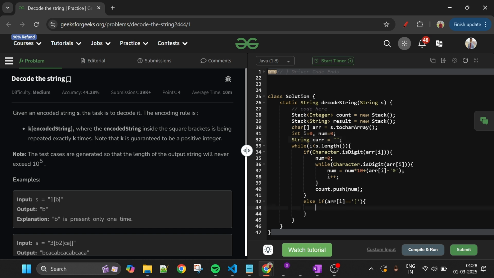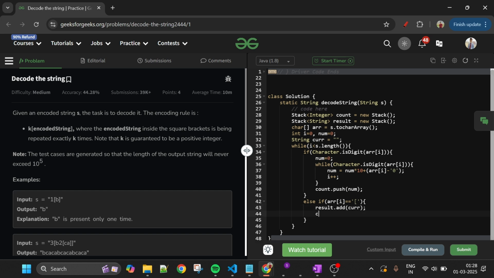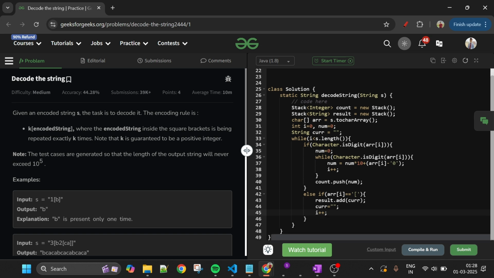First of all, in the result, the string stack, I have to add my current string. So result.add my current string, which is curr. After that, reset my current string. Current string is now empty, and after that, increment my i. Otherwise, there can be a few conditions. If it is an opening bracket, it is done, and the number is done.